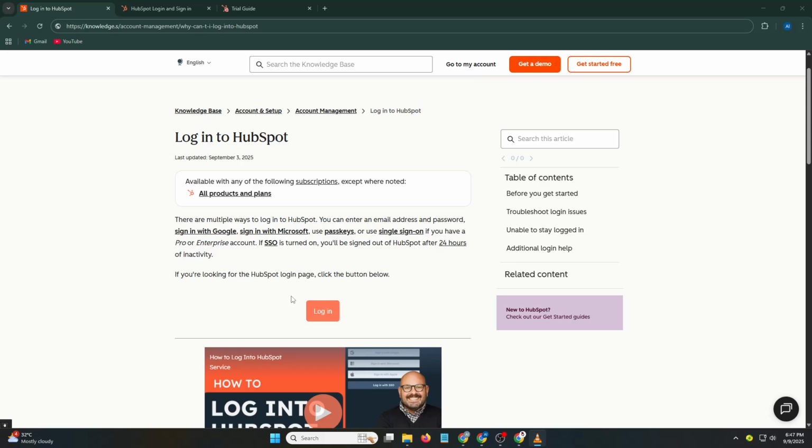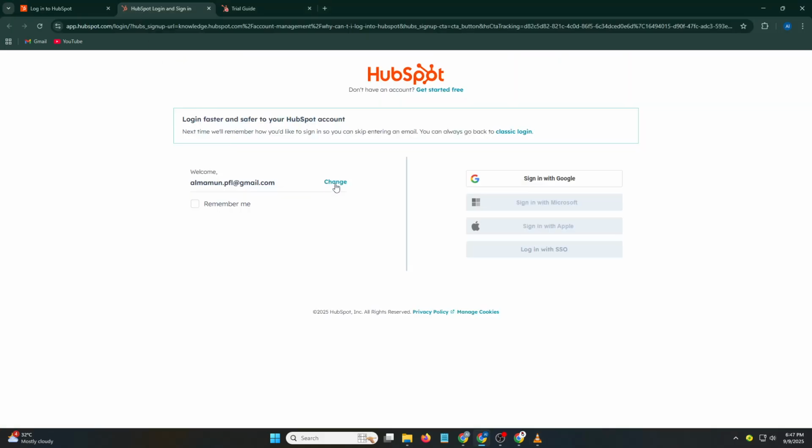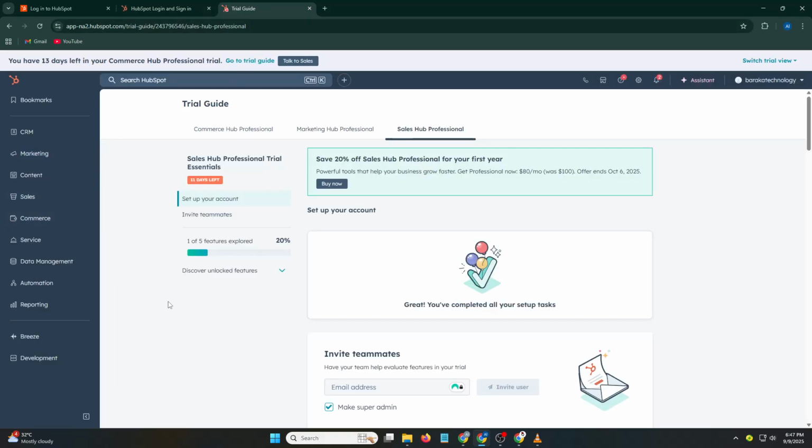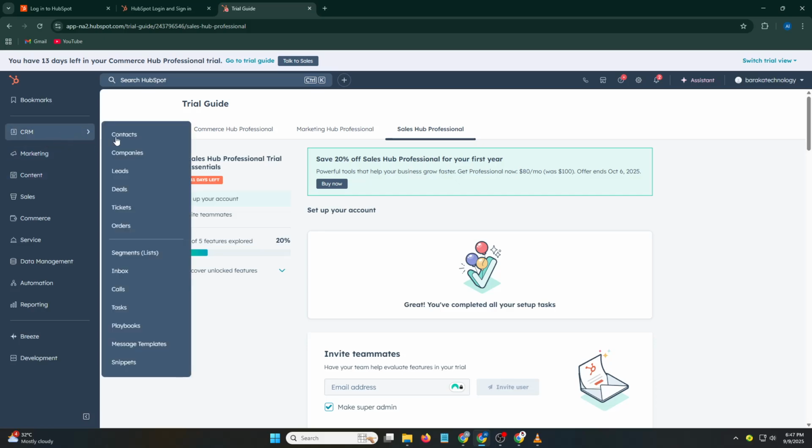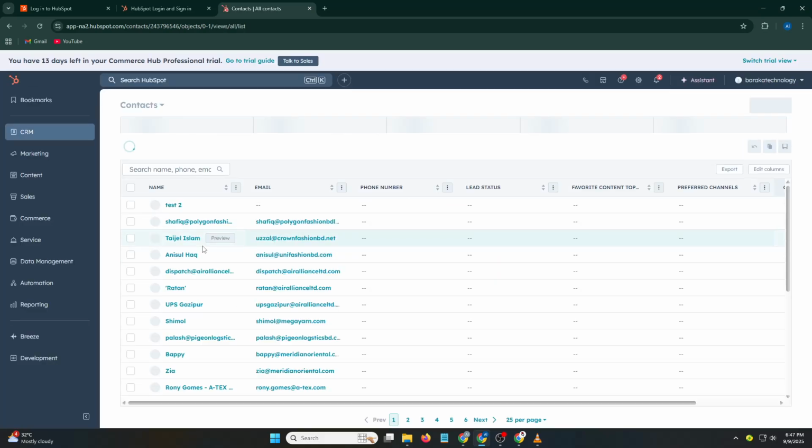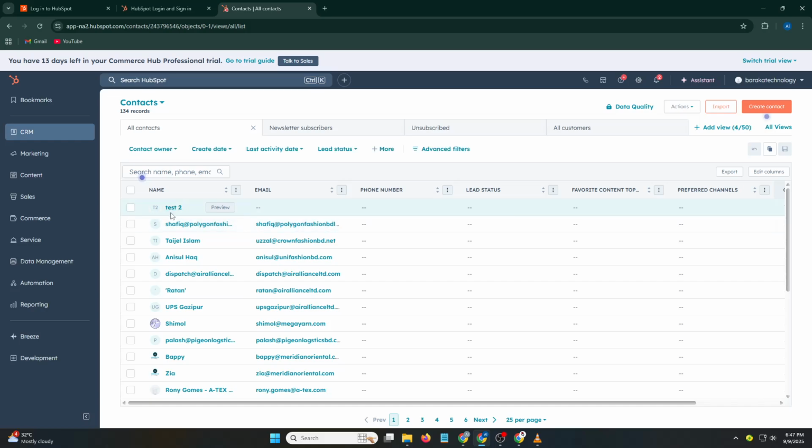Let's dive right in. First, log into your HubSpot account. From your dashboard, head over to the Contacts section. This is where all your contact management magic happens. Next, select a contact you suspect might have duplicates or any contact you'd like to start with. Once you've chosen one, click on the Actions button associated with that contact. From the drop-down menu, select Manage Duplicates.